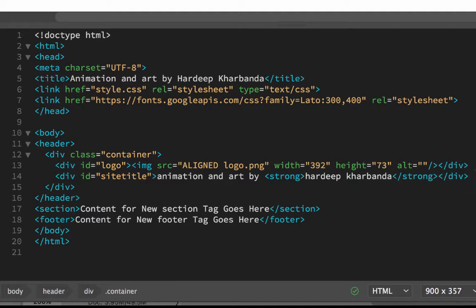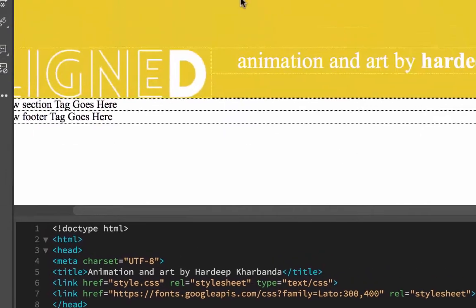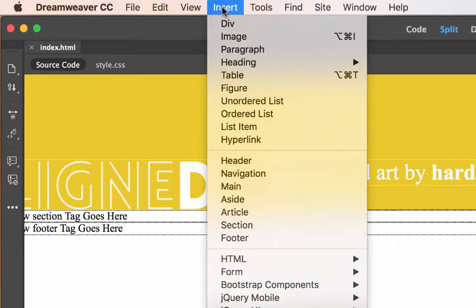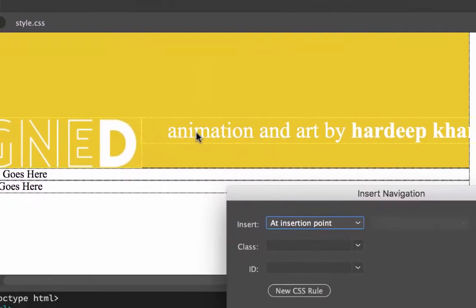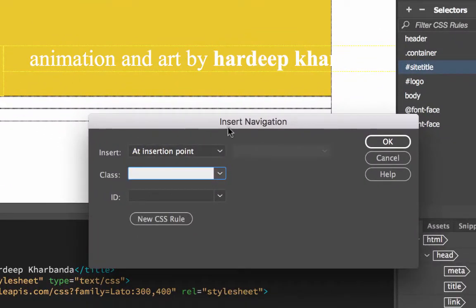Now I could insert a div, but HTML5 has a special element. Just like it has header and section and footer, it also has an element called navigation. So I keep my cursor here right after the site title. I go up to the insert menu and I insert navigation. And it asks me where I want to insert. I choose at insertion point.